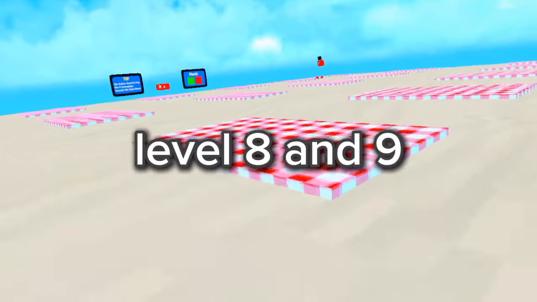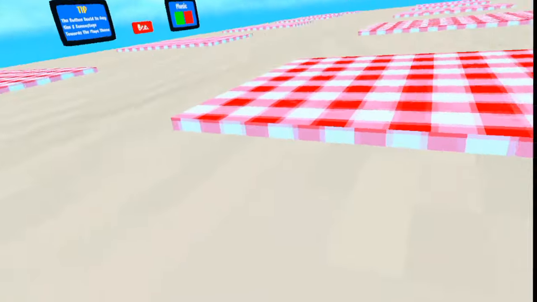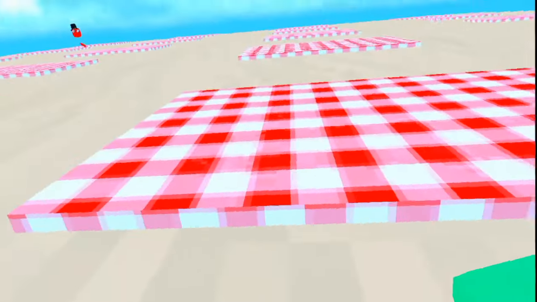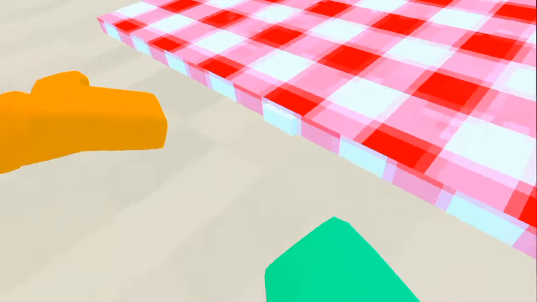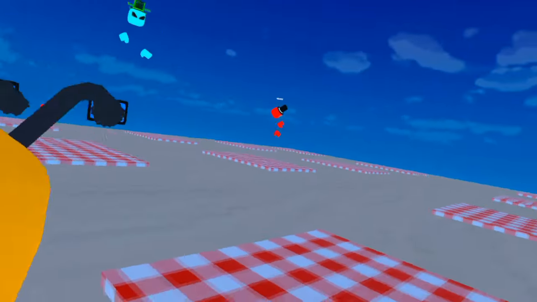These levels aren't too bad. You just have to look, it's somewhere around here. I know where it is. It's over here. It's right here. Yeah, it blends right in, but if you look from the side, you can tell.